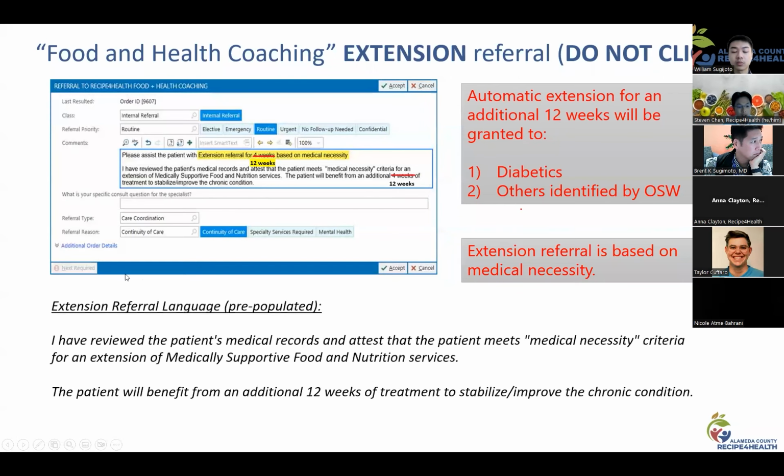And what we're going to put in that language in our chart to back to the health plan is the following under your name, under the prescriber's name. I reviewed the patient's medical records and attest that the patient meets the medical necessity criteria for an extension of medically supportive food and nutrition services. The patient will benefit from an additional 12 weeks of treatment to stabilize and improve the chronic condition.